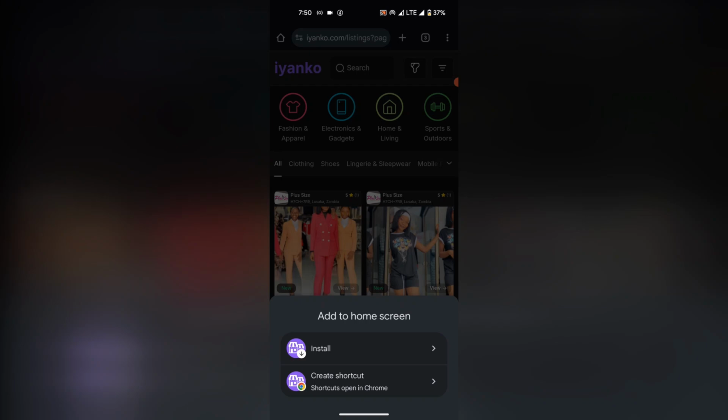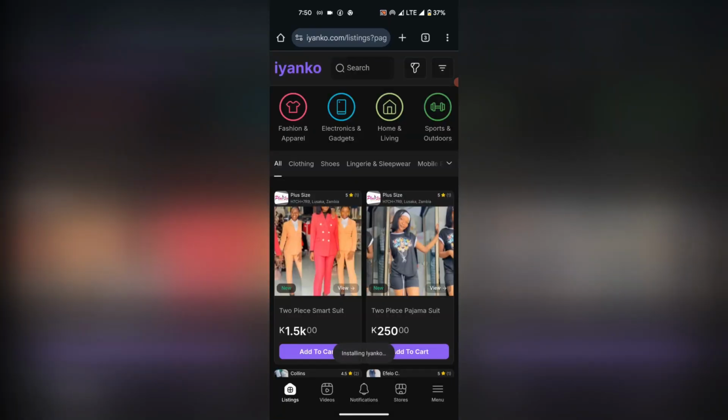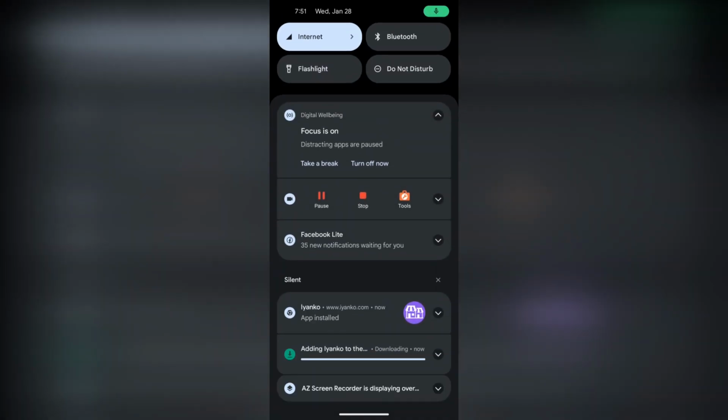Then I'm just going to tap on install. So don't tap on create shortcut. You can just tap on install there, the first button. So I'm just going to tap on install, then I'm going to tap on install again. As it has written there, it's saying installing iyanko. So you can just wait for it to first finish.